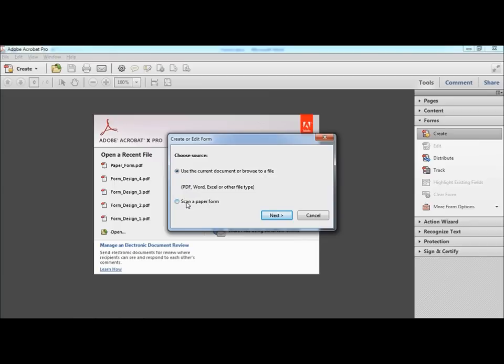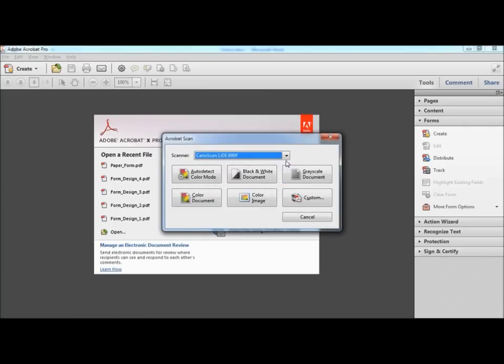Choose Scan a Paper Form and click Next. If you have more than one scanner or more than one scanner driver, go ahead and select the proper scanner driver in the pull-down list, and you can choose the color mode for your particular document. In this case, we've got a black and white document, but if you're not sure of what color mode you should select, you can always select Auto Detect Color Mode, or click on the Custom button and then manually set your options.